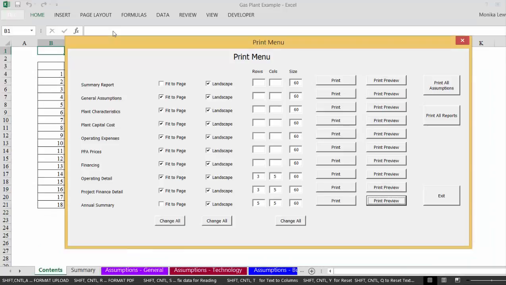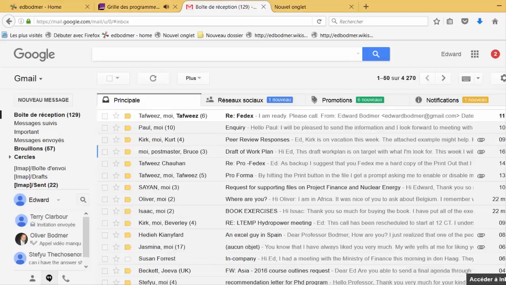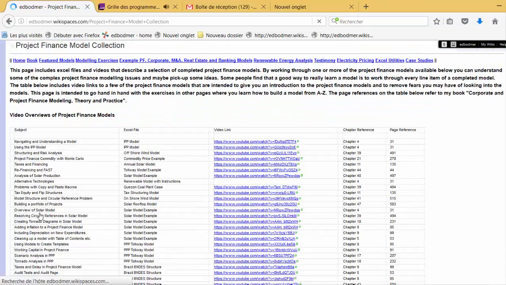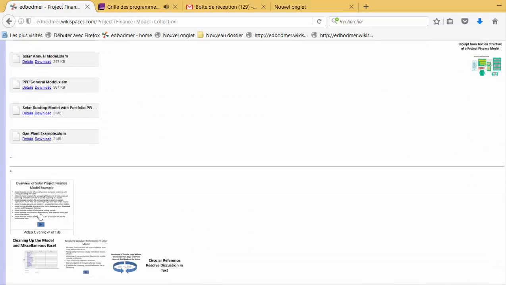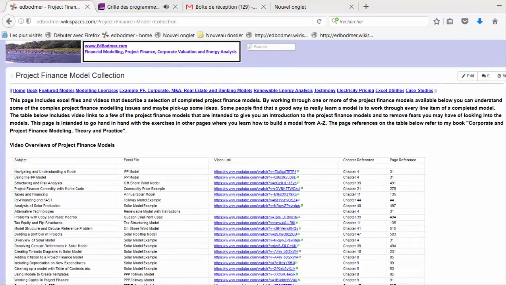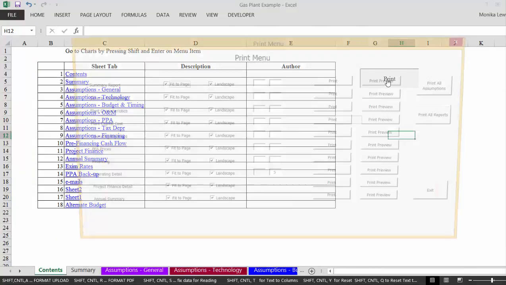If you want to see all the macros behind this, you can look at it. We look into the featured project finance models, and it's down here at the bottom, gas plant example. I'm going to pause because I've got a Skype call. Okay, so I think I described enough about this.